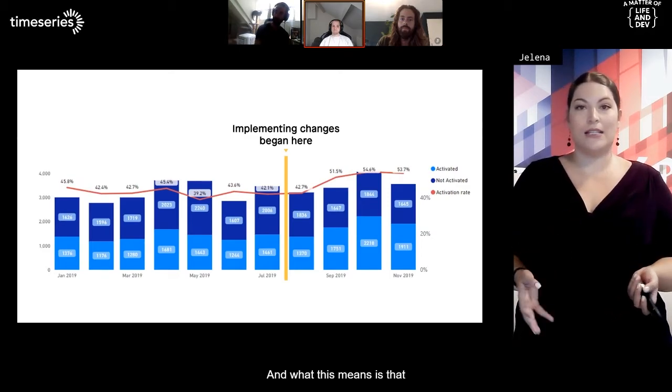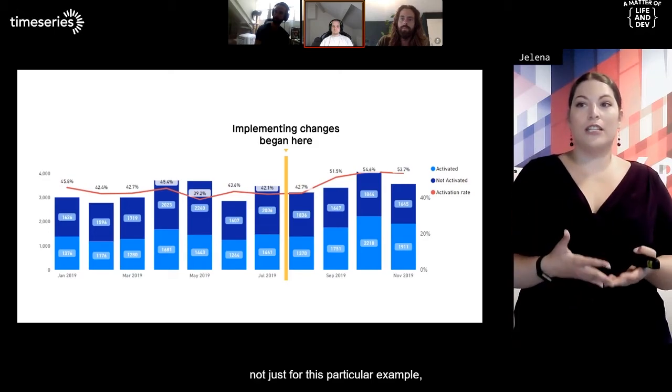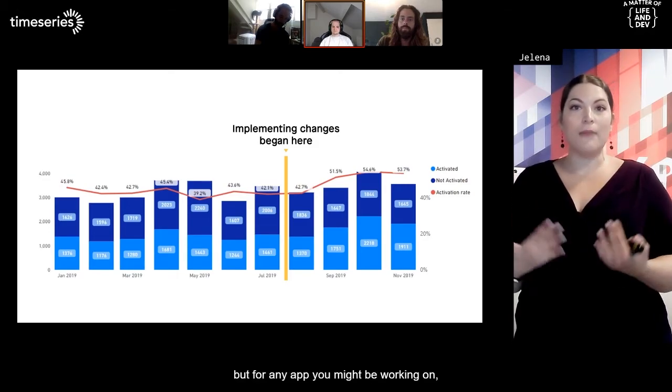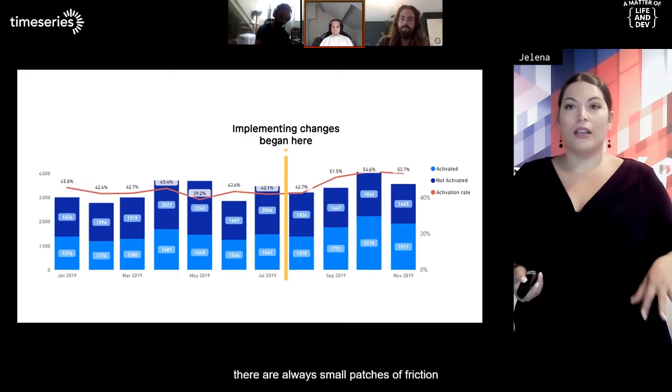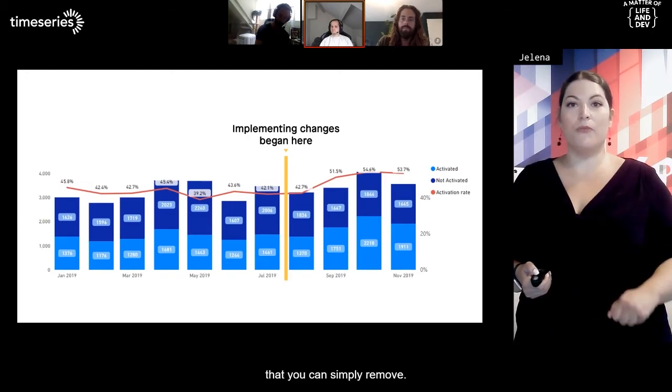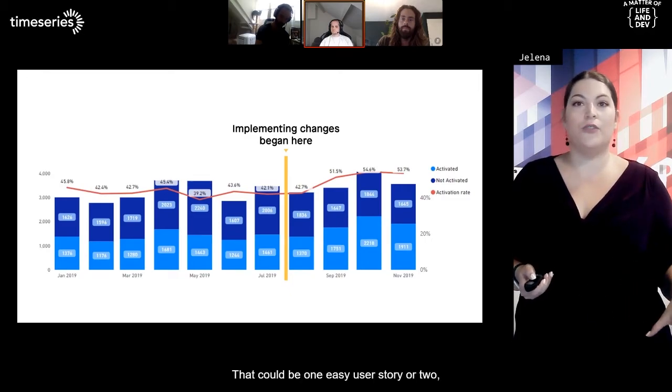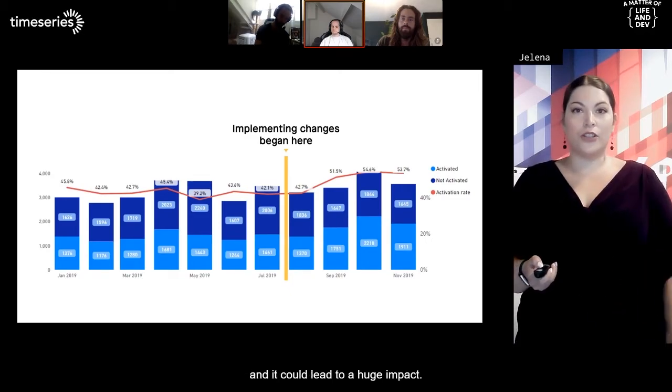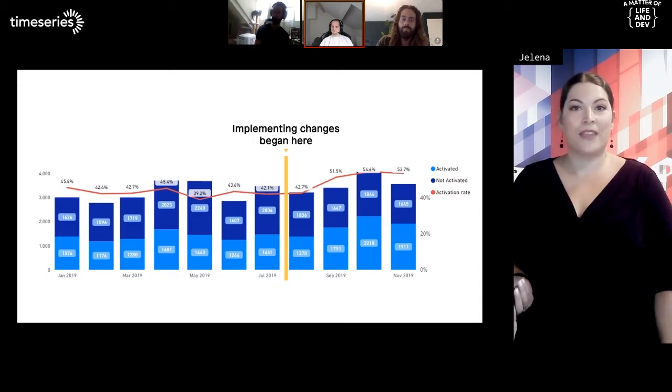And what this means is that not just for this particular example, but for any app you might be working on, there are always small patches of friction that you can simply remove. That could be one easy user story or two, and it could lead to a huge impact.